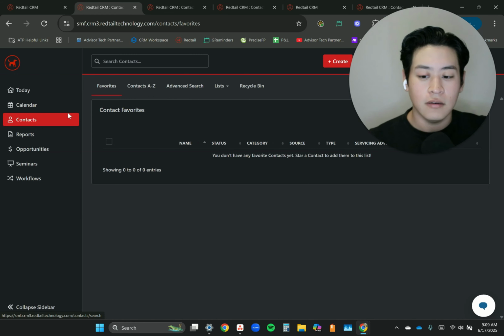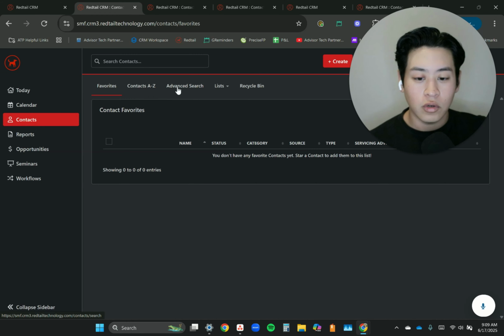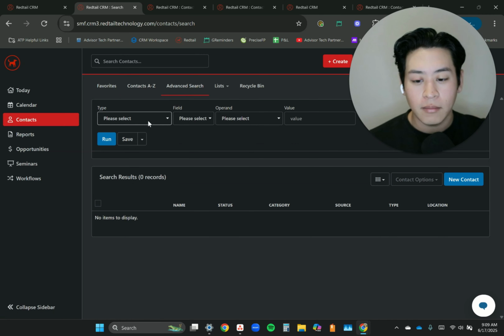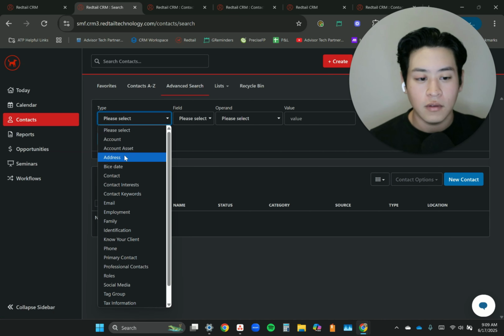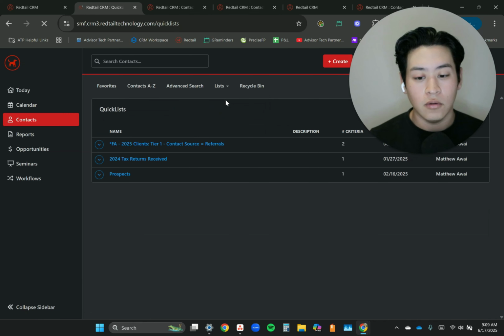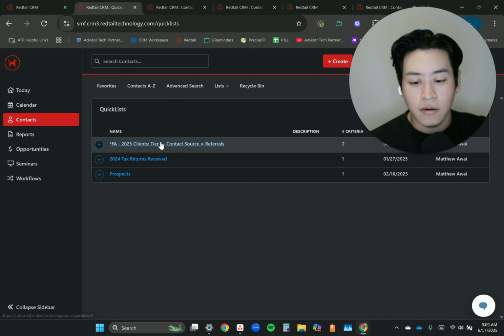But essentially the idea here is we'll click on contacts. We'll go to the advanced search function here. And based on the advanced search function, you will be able to filter and really manipulate what types of clients and what types of prospects you want to see that are existing inside of your CRM. But we're going to show you this quick list and this little filter that we already created here.